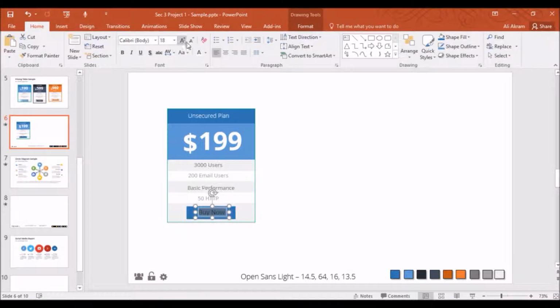Select it all, make it white color, and change its font to Open Sans. Change its size to 13.5. Press enter and adjust our text box. Now we'll copy this symbol and paste it inside here.